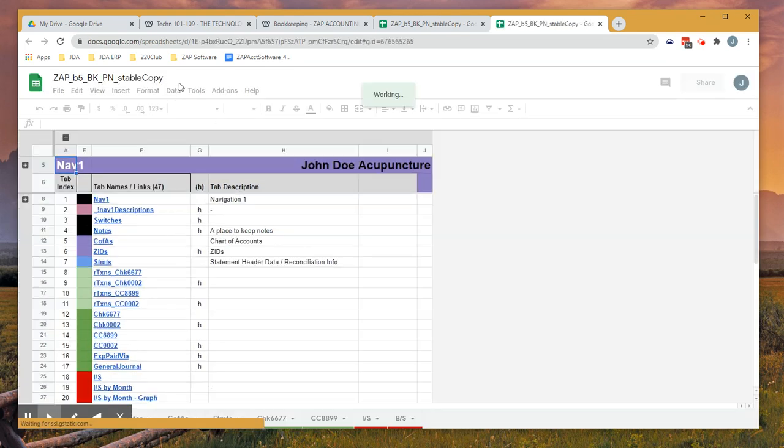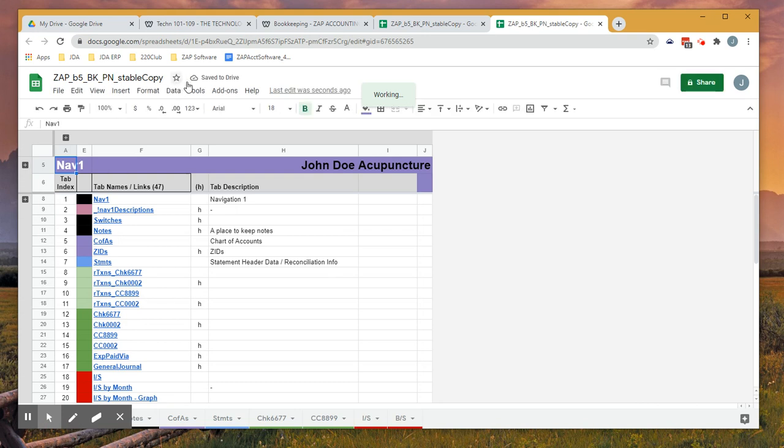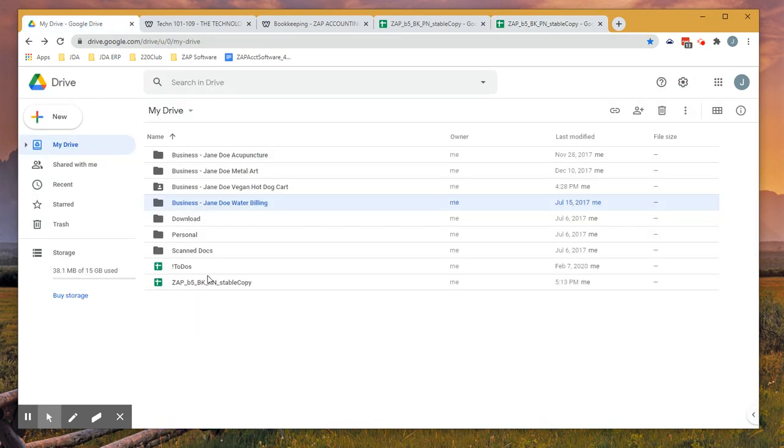Now, keep an eye right here, by the way. See the star and the cloud? Wait until a folder comes up right in the middle. That folder is there. When that folder is there, that means that file should show up over here, and there it is in Jane's drive.